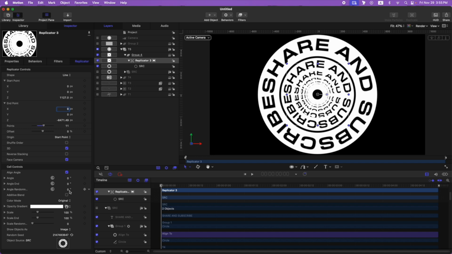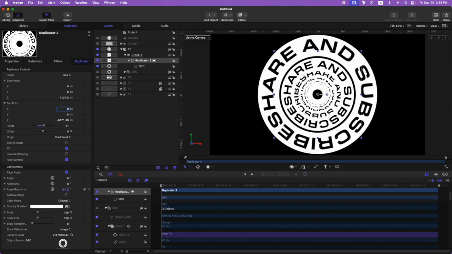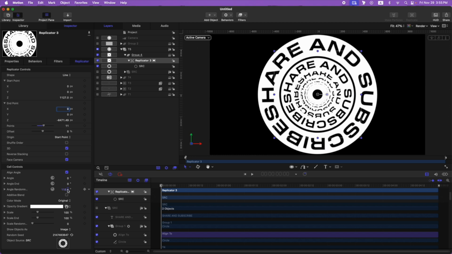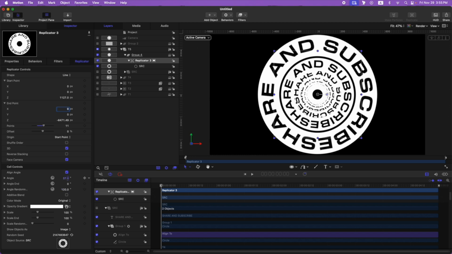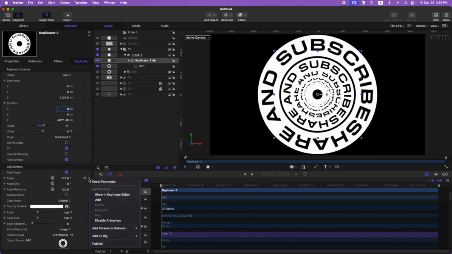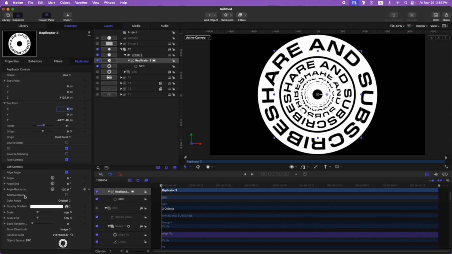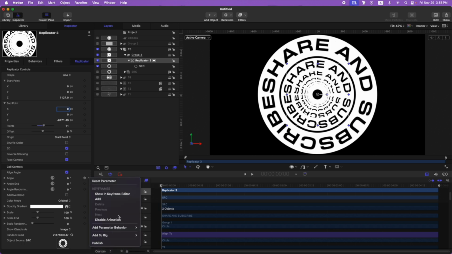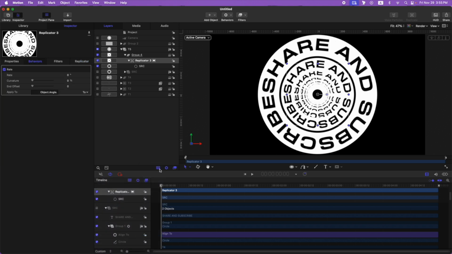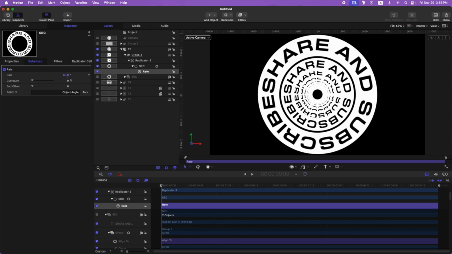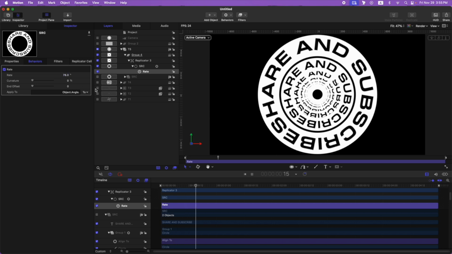Let's see if we adjust the angle randomness. So this one, very interesting. How about the angle? Also interesting. So let's do that together. So here on the angle, let's apply some rate behavior. Maybe around this one, 78.